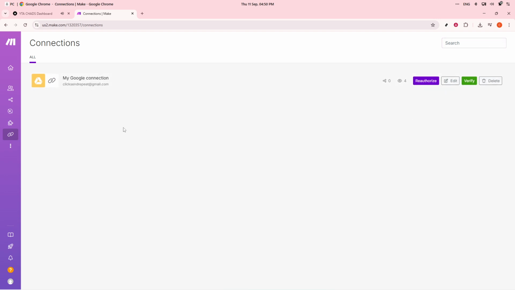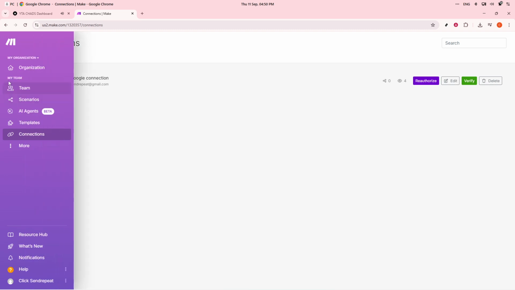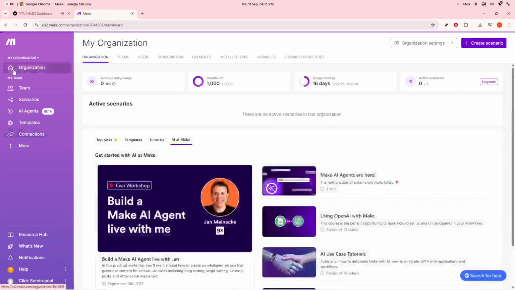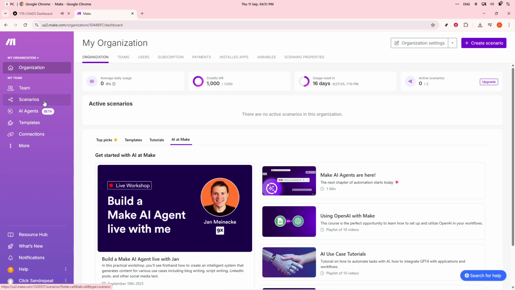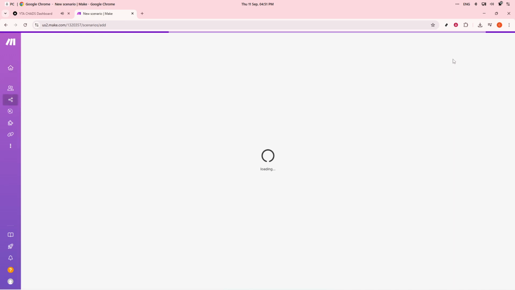Next, we'll add a new Gmail connection using the official Gmail app or module. It's vital to use the official option because it tends to be most reliable and keeps up with the latest security updates and functionalities provided by Google. So go ahead and find the place to add connections within Make.com and select Gmail.